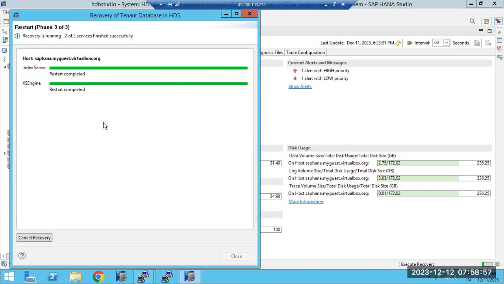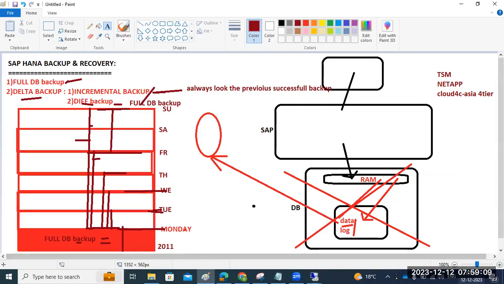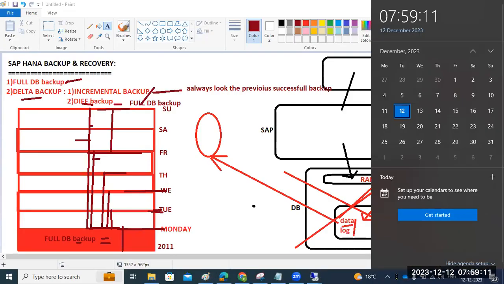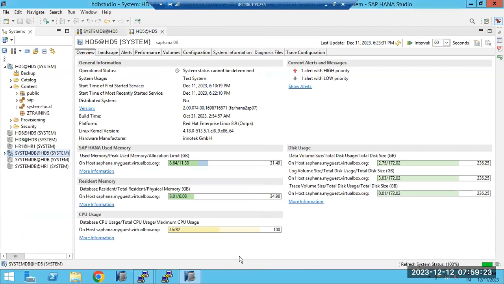We have to perform it. You can see the timestamp here, 7:55 GMT only. I think GMT plus 5:30 here. So it's recovered up to 7:55:02. 7:55 means 4 minutes of data we lost here today. So 4 minutes of data up to this log position, it got restarted here.